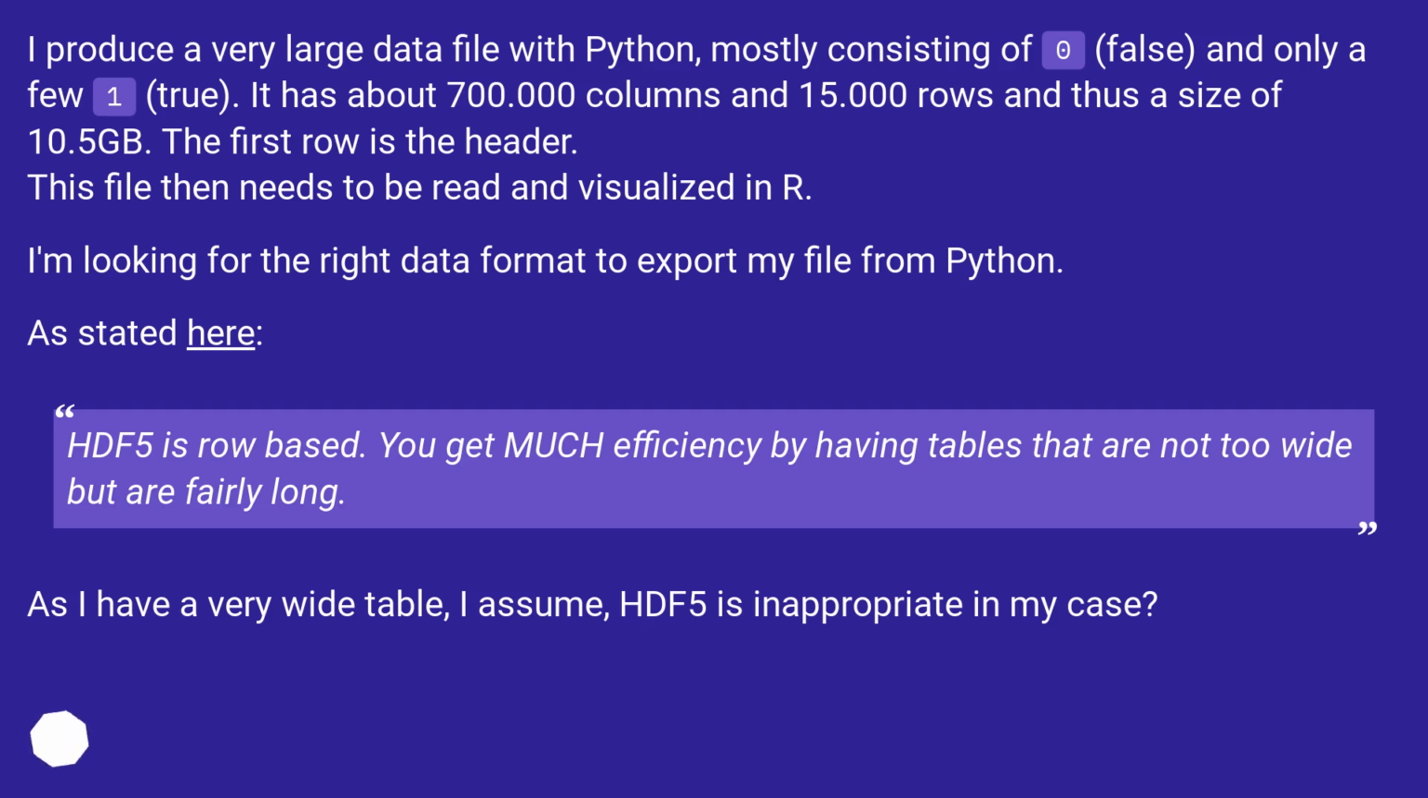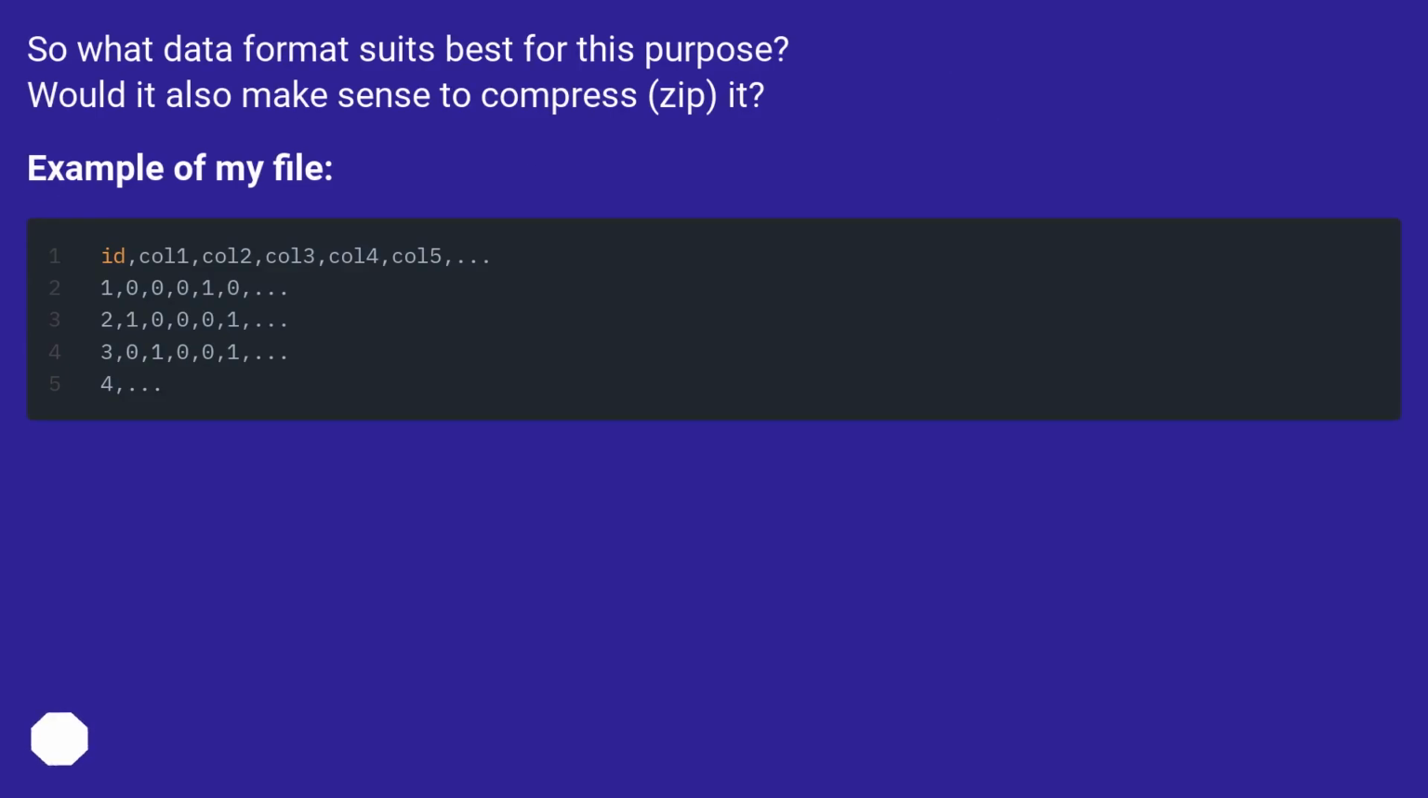As stated here, HDF5 is row-based. You get much efficiency by having tables that are not too wide but are fairly long. As I have a very wide table, I assume HDF5 is inappropriate in my case. So what data format suits best for this purpose?